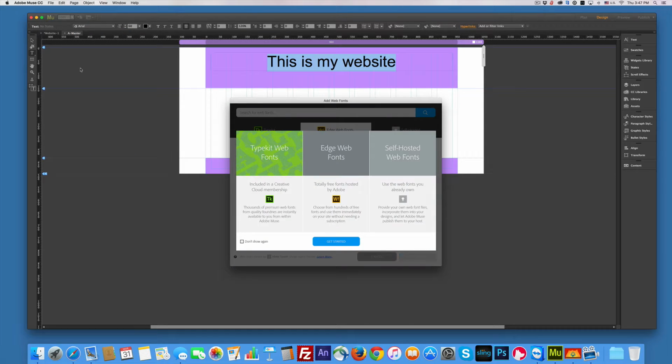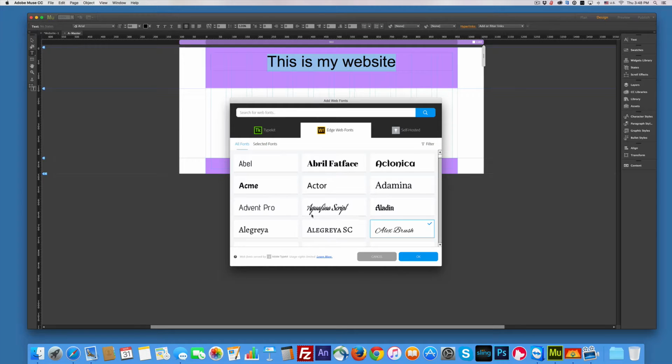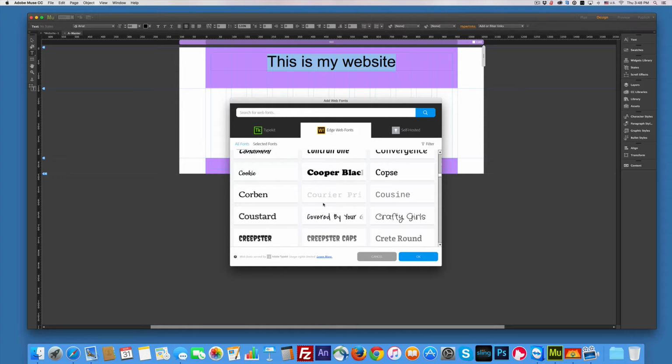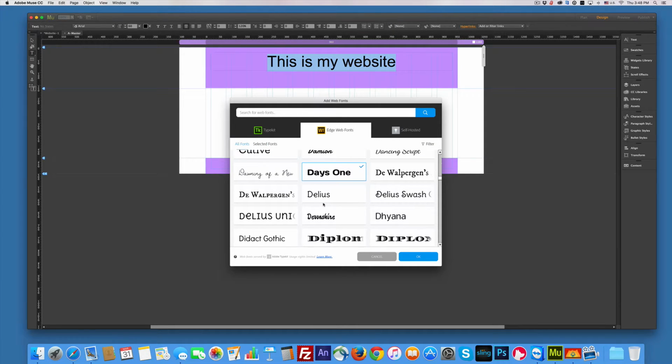So we'll just click, dialog box. Now if you have Creative Cloud, you can get Typekit. You can self-host, don't do it. And you can use the Edge web fonts, which is what we're going to do. So get started. And I can pick a font in here. I'll go with the swoosh. We'll go here.